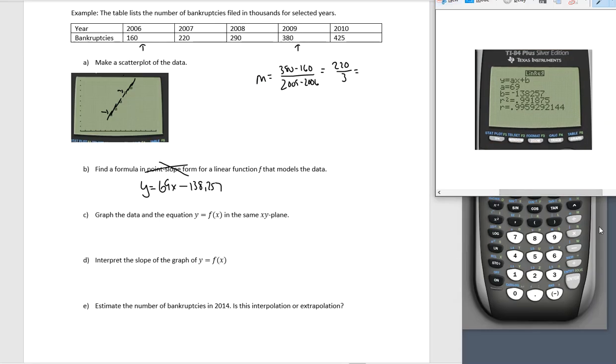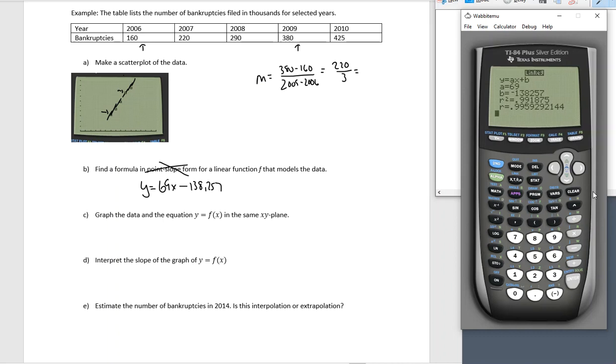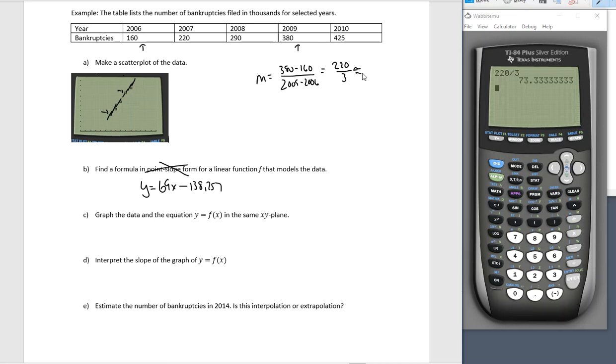I'll just put that in the back and wait until I need it again. 220 divided by 3. So we can see that the slope is not exactly the same, but since this is a real life problem, I am going to do approximately 73.3. Real life problems, we generally round. Let me see, what else can we do?